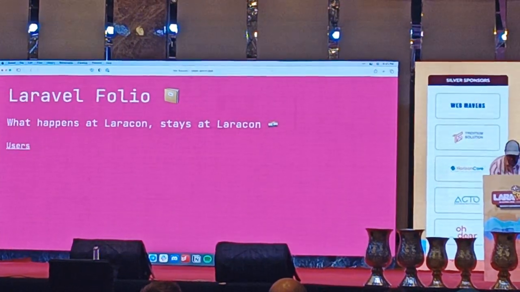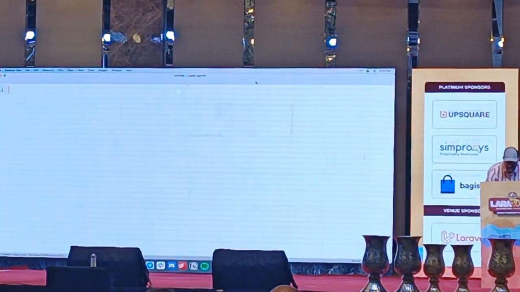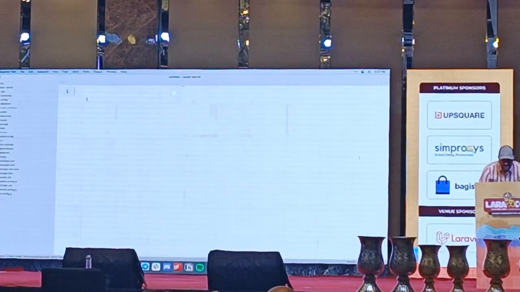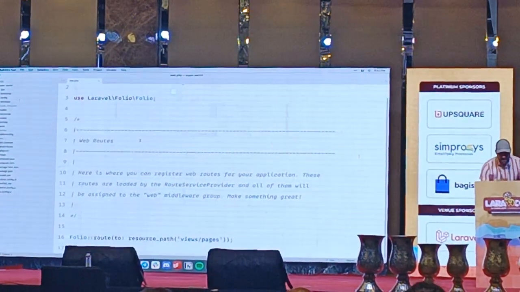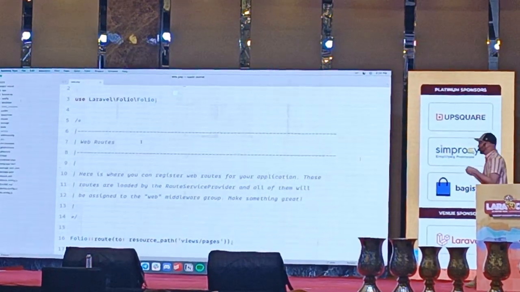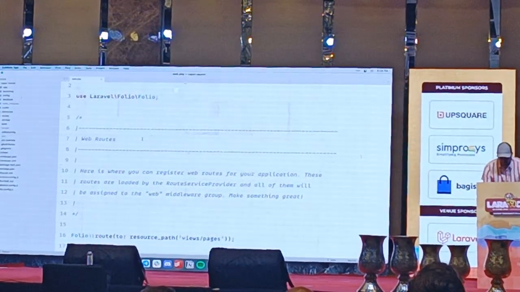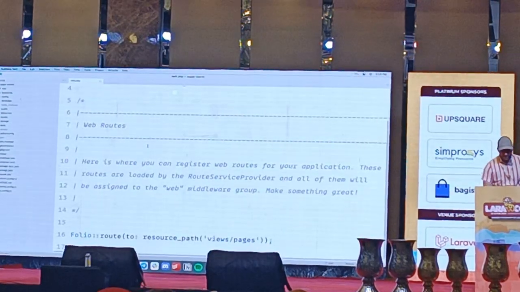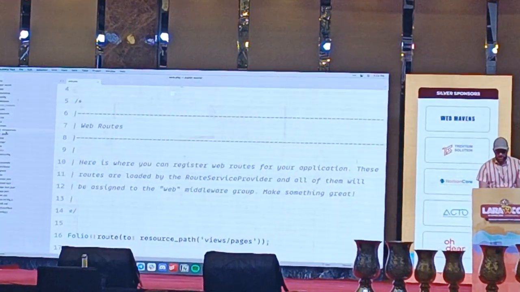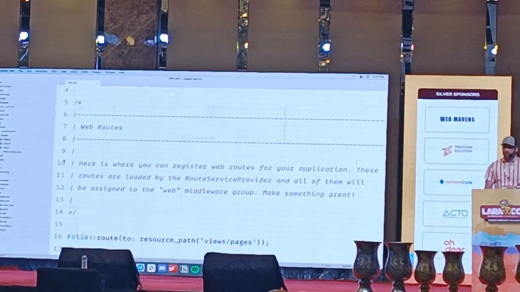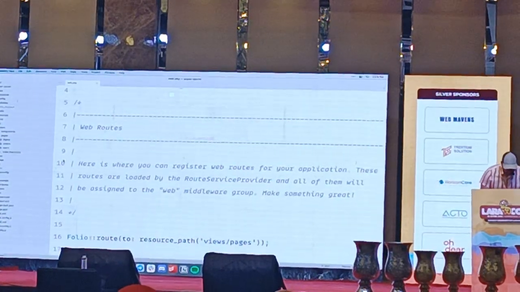So this is sort of the root of my application. I'm going to open this up in my Sublime text. And you can see here, if we go into my routes directory, I don't have a bunch of routes, I just have the Folio route. And then I say to resource path, views, pages. So if you've used Laravel, you may expect that this is in the resources directory, and then I have a pages directory, and here's all the pages in my application.